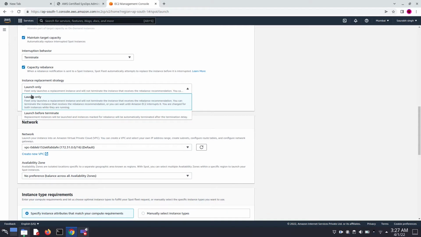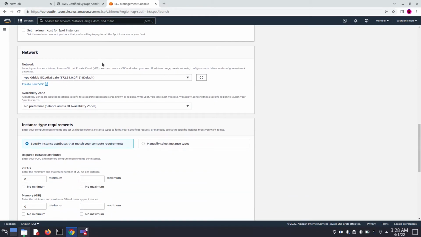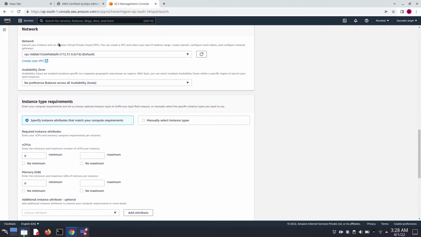Here we can also select from three types: launch before terminate, or launch only. So launch only is set as default, and this is good. It launches fleets only for replacement instances and will not terminate the instance that received the rebalance recommendation. You can terminate the instance that received the rebalance recommendation, or you can wait until Amazon EC2 interrupts it. You are charged for both instances while they are running. So always remember these points. And also, as I already mentioned, when you do a lab, then you learn more than from theory.